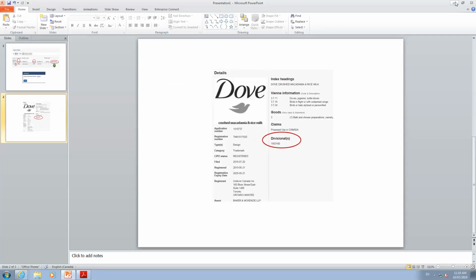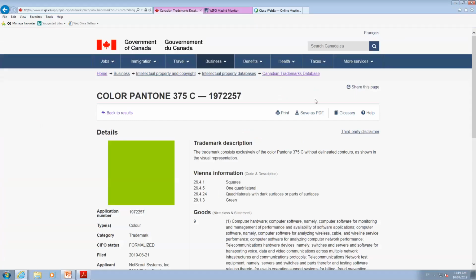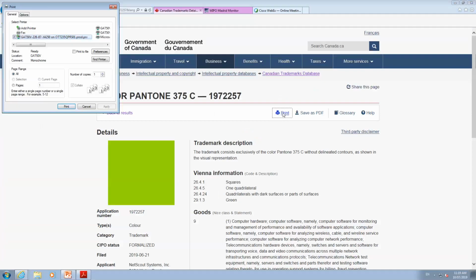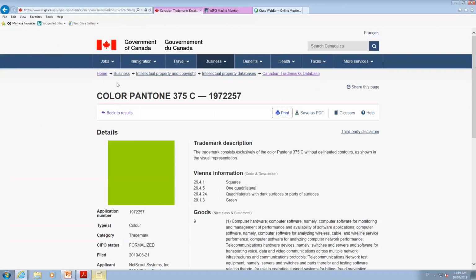What I will do is go back. I do want to show you that you can print the application by selecting just the print feature. An example of what it could potentially look like would be, I don't actually want to print it, but I would like to show you.